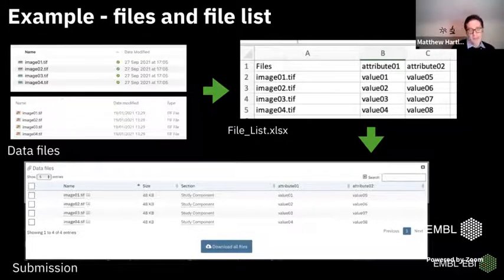And then when you go through submission, this bottom pane is actually a screenshot from the browsing interface. It's the same browsing interface I showed before, and this shows how these things will appear. The attributes and values you specify in your Excel file, together with the images, are what will be shown to whoever is looking at your imaging data when you've finished.